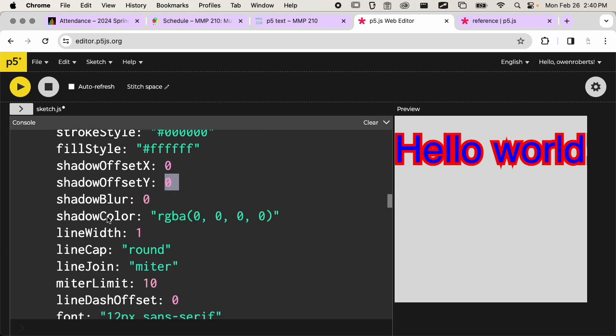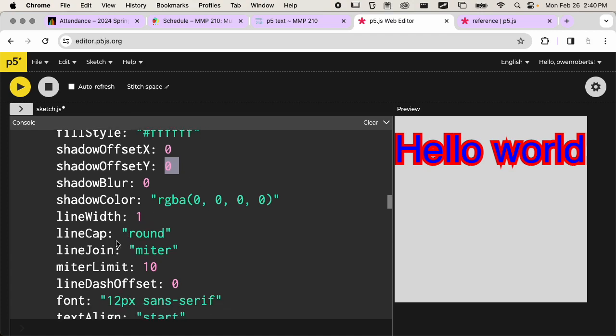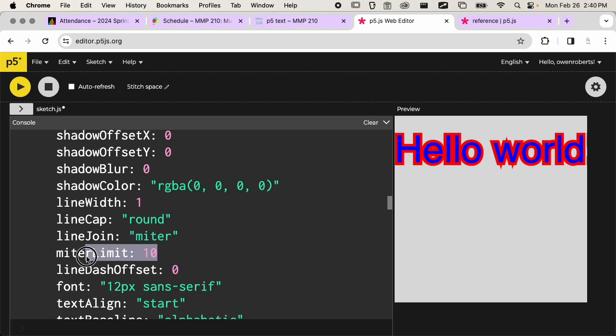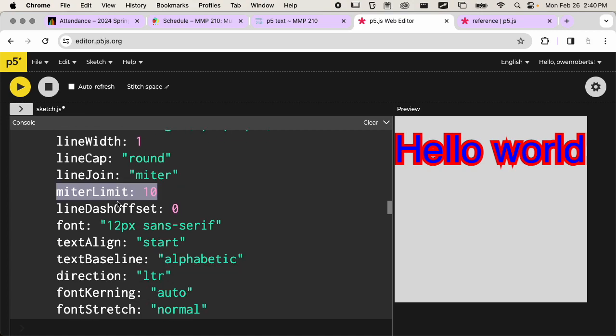Do we have a blur? There's all these things that we haven't really talked about yet, but that we can learn about. And right here, there's this thing called miter limit. And the miter limit, which we can see the default is 10, is the thing that kind of decides how to overlap those strokes. It's buried deep in here.